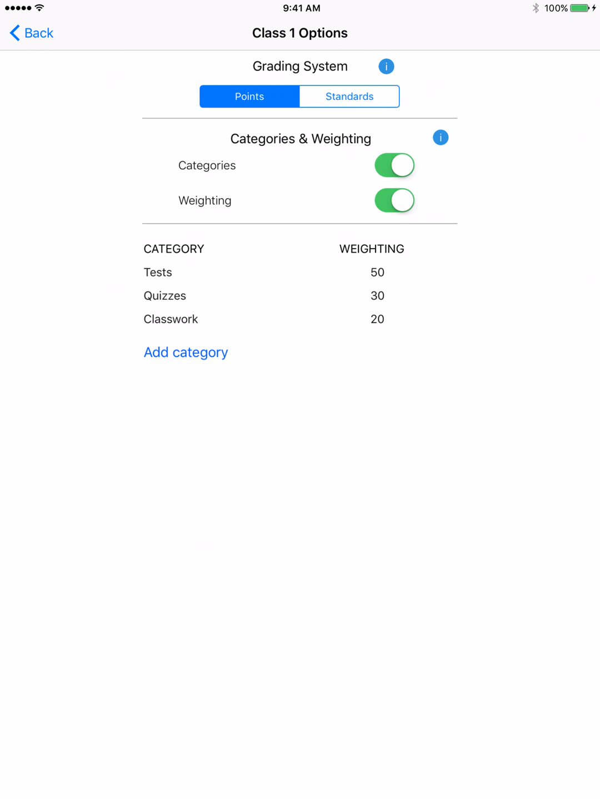You can also use relative weighting. So I could have easily said tests 5, quizzes 3, and classwork 2. And I would have got the same ratio there as well. So either way is fine.